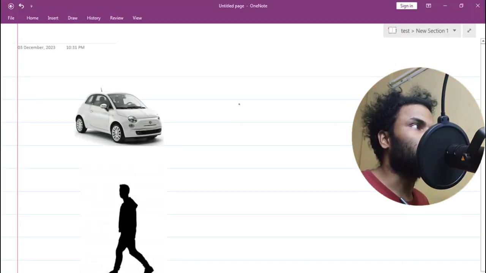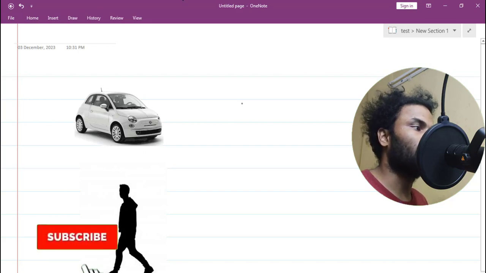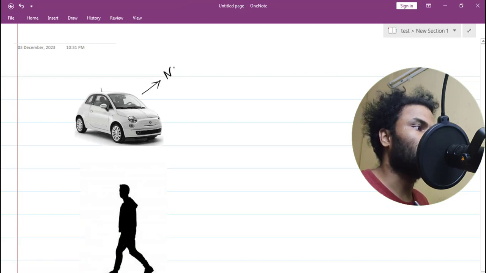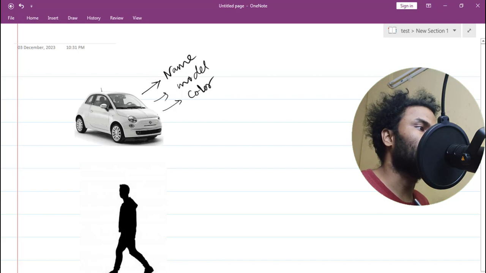Objects are basically referred to real life objects. For example, a car. A car can have different properties. For example, a car can have one name, one model number, and also one specific color. So these are all the properties of the car, and different cars can have different names, different models, and different colors.